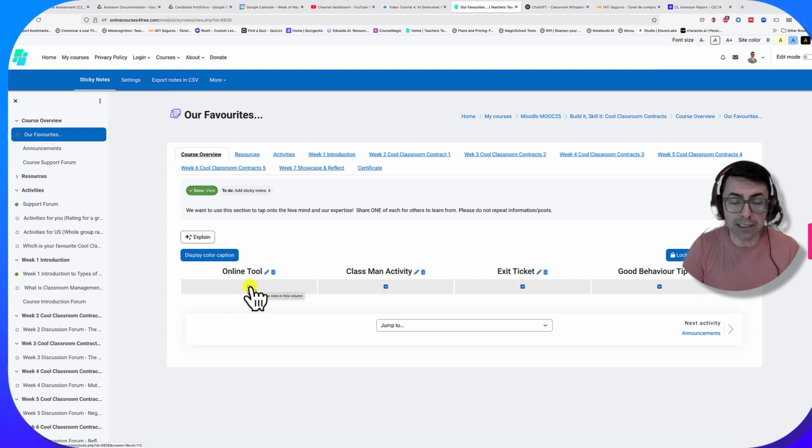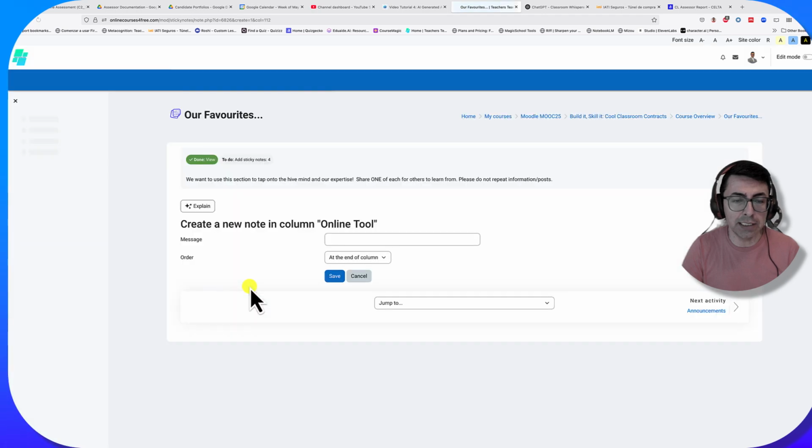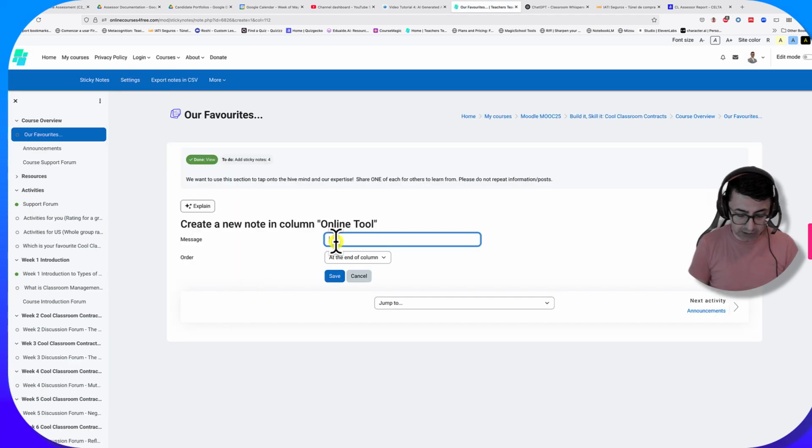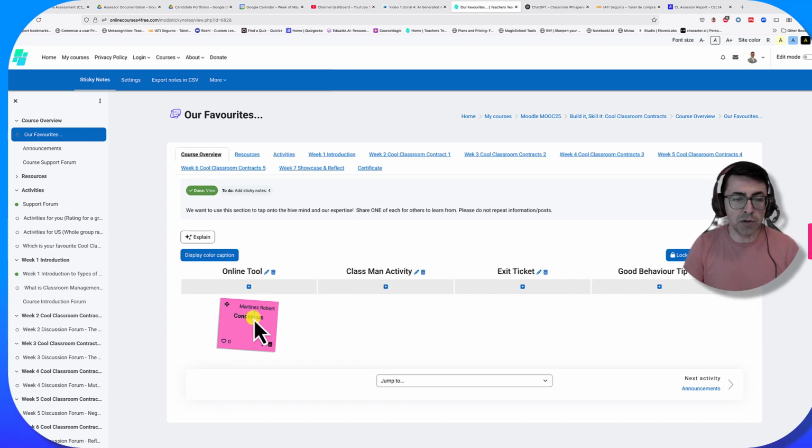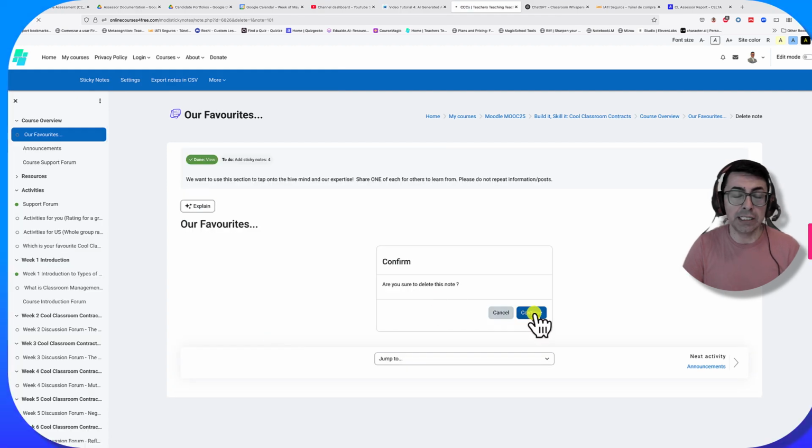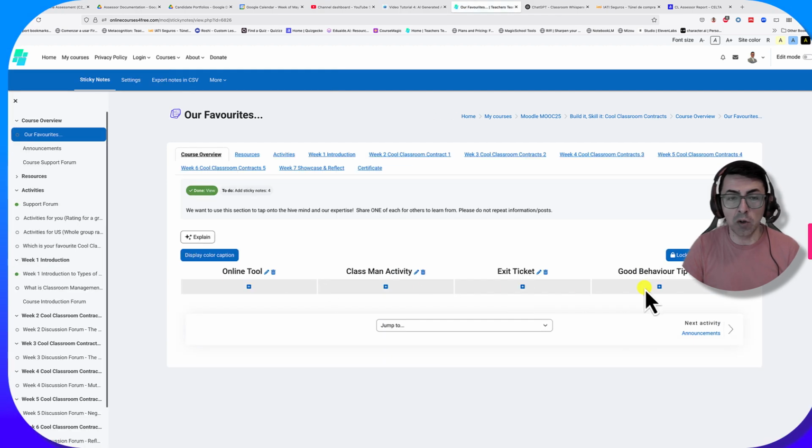In order to add a sticky note, all they need to do is click on the plus sign, and my favorite tool, I'm going to say Consensus, which is a really good tool for academic writing and academic studies. And I can see who wrote it, what it is. If I like it, I can give it a heart. I can edit it or I can delete it. For demonstration purposes, I'm just going to delete it and then confirm that I want to delete it. And they repeat the process for all of them.